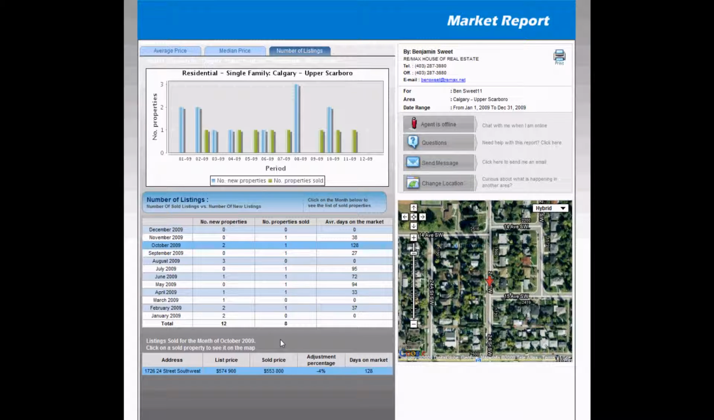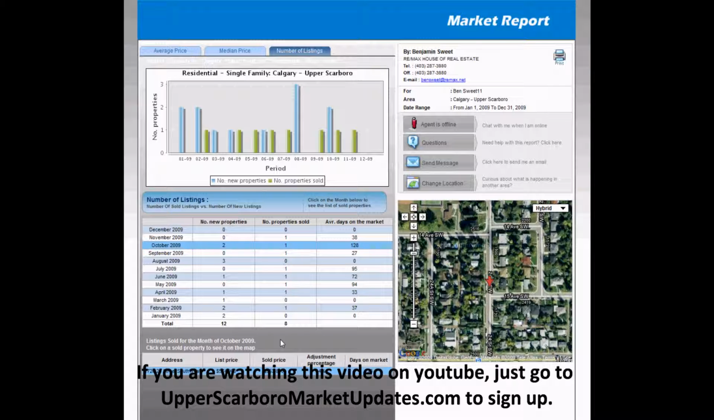As well, to sign up for these reports, all I need is your first name, because we need somewhere to send it to, as well as your email address. And there we are. Just fill out that information and I will get the reports set up and sent out to you right away.